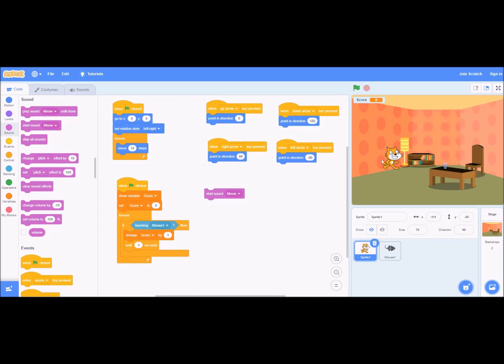And then this block here, we're going to put into our piece of code. So, when the cat is touching the mouse, we've already established that we can add something to the score. What we now want to do is get it to play a sound. So, I'm going to pop this into the block immediately below the change score by 1 block. By doing that, we'll get a little sound effect, which will add some personality to our game.